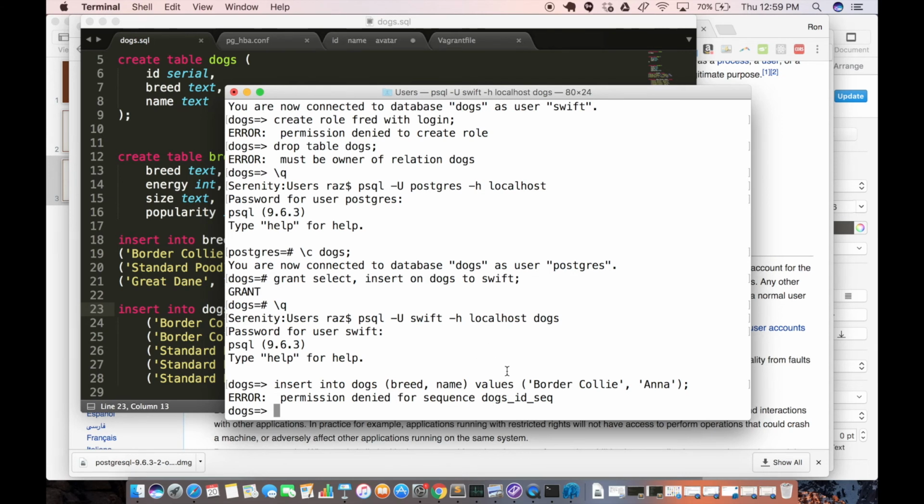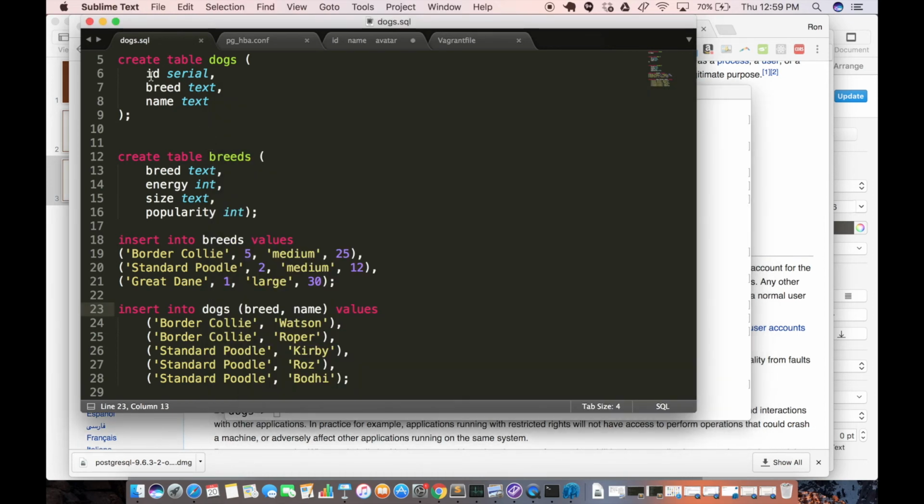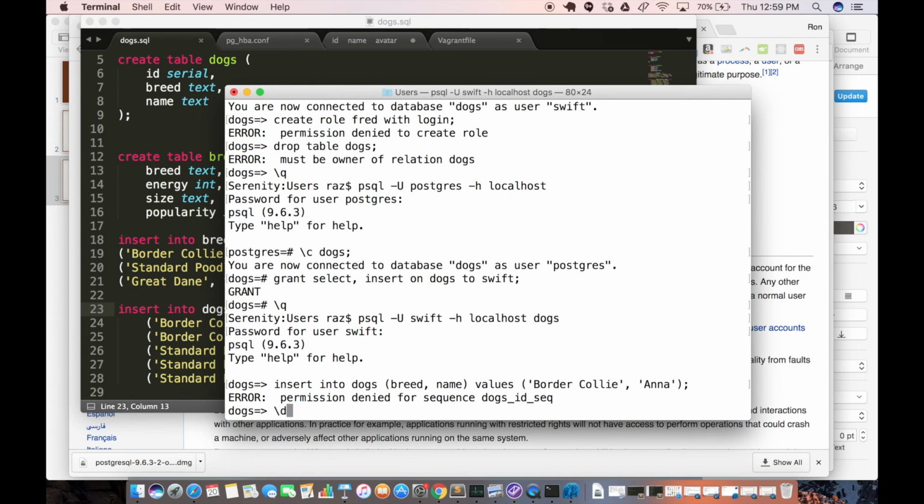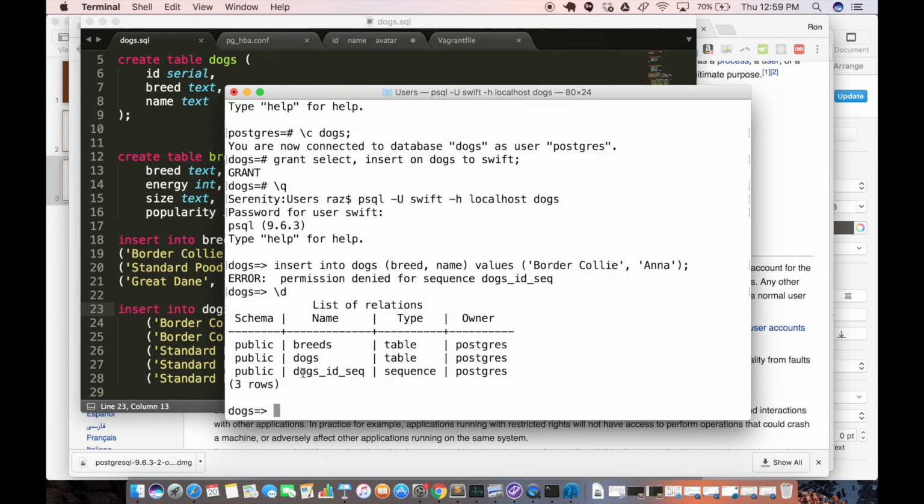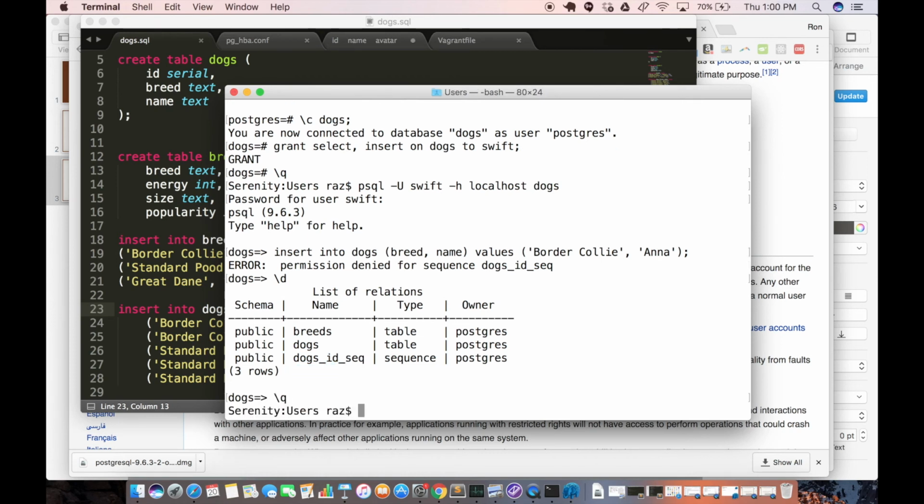Let me explain why I get this permission denied. It's because when I declare ID serial, that means it's an auto-incrementing column. The first dog I enter is 1, the next one is 2. I don't have to keep track of that; it keeps track for me. When I create a serial, Postgres automatically creates what's called a sequence, and we need to give the user Swift permission to alter this sequence. So let me go ahead and do that.